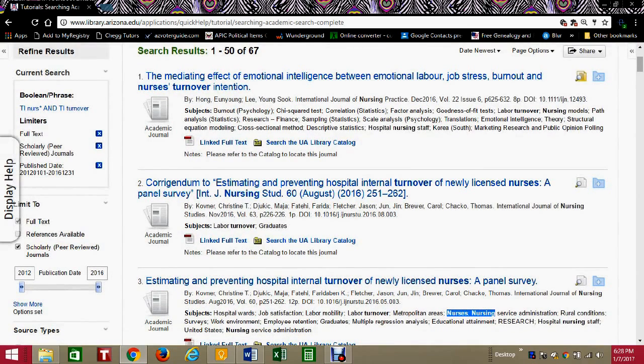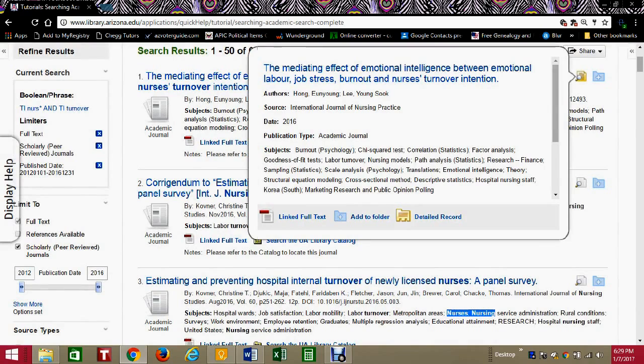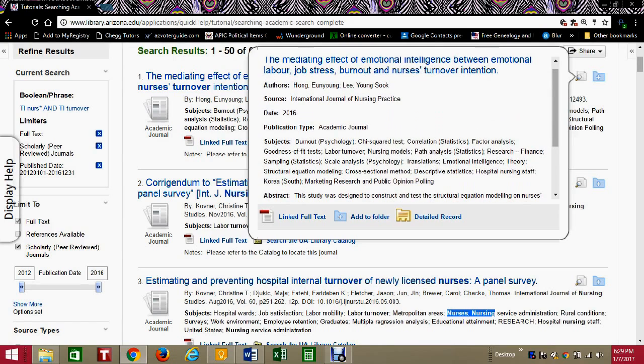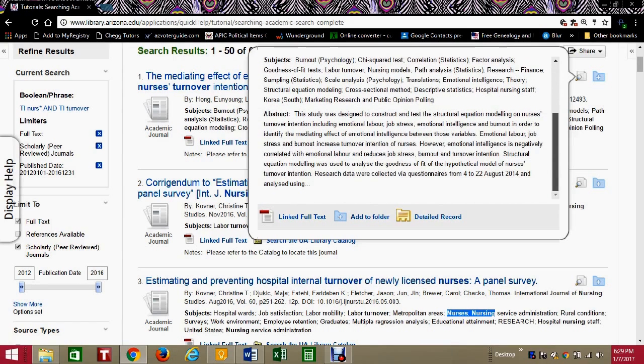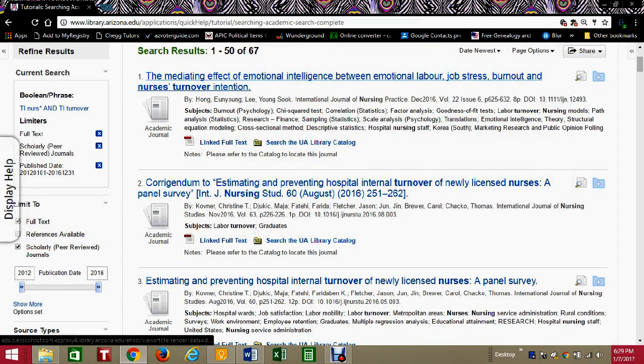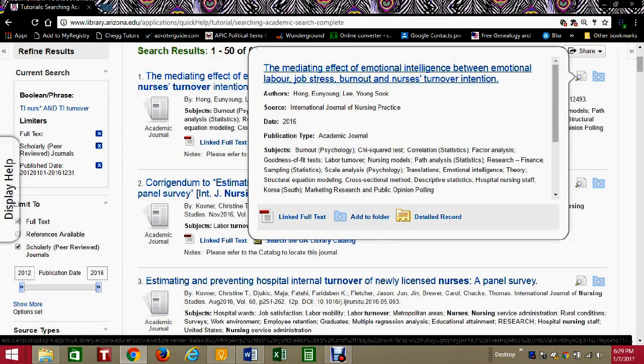Now what you could do is this magnifying glass and this piece of paper, if you hover your cursor over it, it will come up with another window that will show you the subjects, again, and the abstract. So you could get a little bit bigger picture of what this paper is about. And if you think that this is what you're interested in, that this is what will help your particular research, go ahead and click on it.